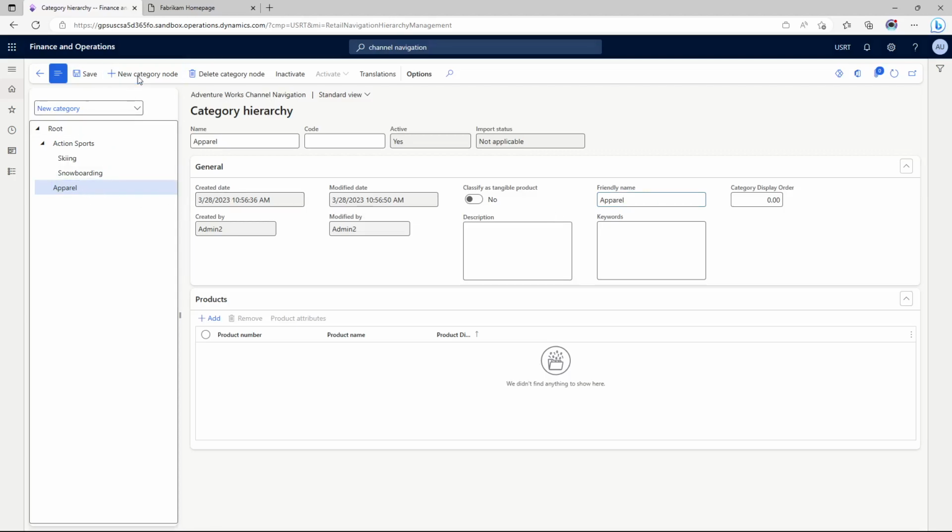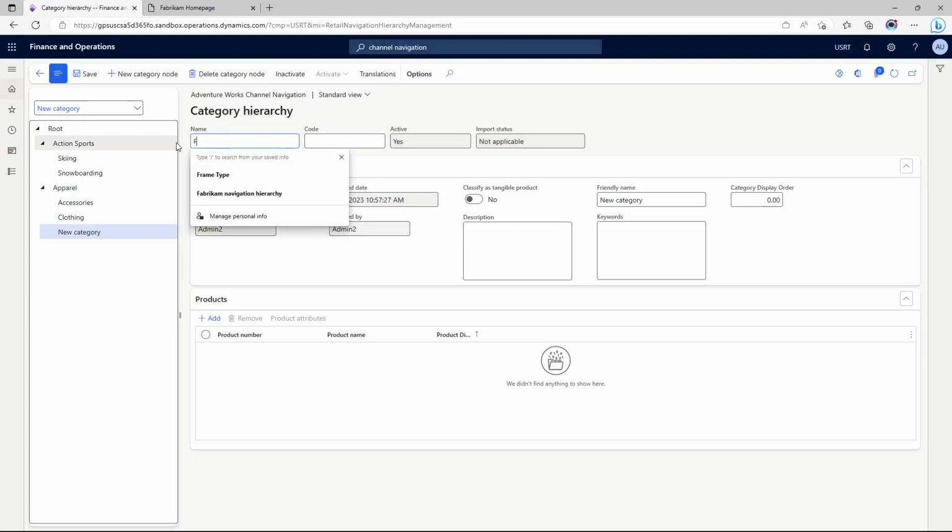As Apparel child nodes, we're going to create accessories. Go back to apparel, create a child node, let's call it clothing. And back at the apparel level, call it footwear.